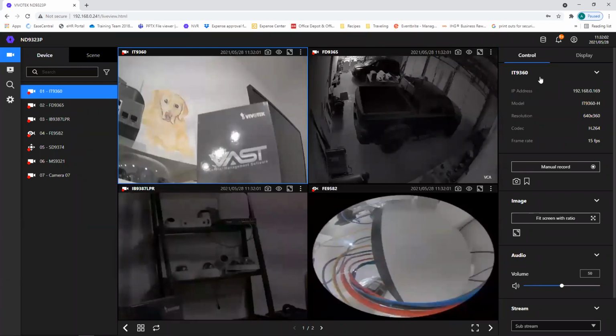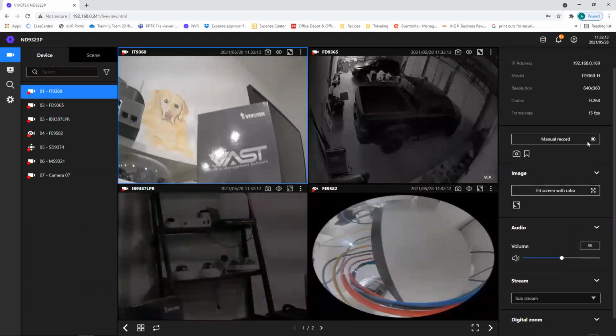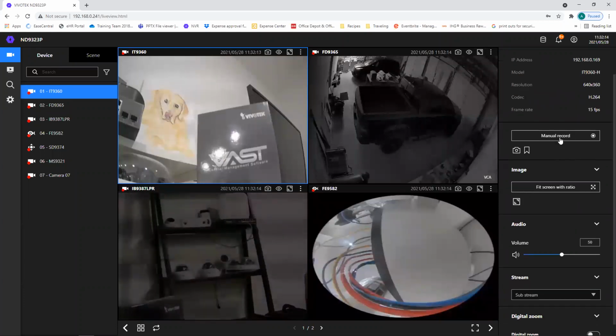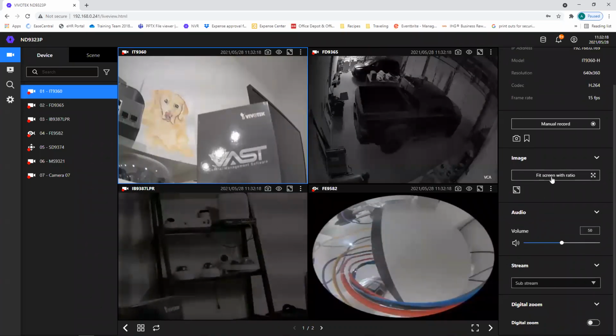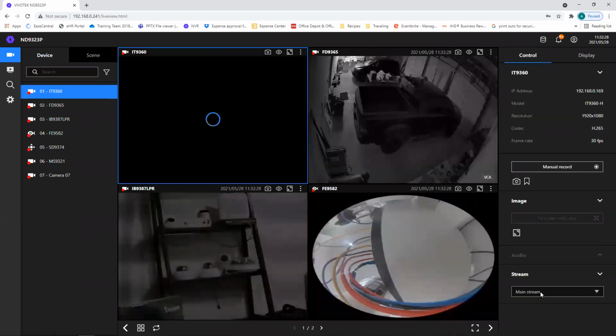Okay, on the right-hand side, it's my control, so I could see the resolution I'm viewing it at, and the codec, and the frames per second. If I want to manually record, that's my buttons here. I can fit the screen with aspect ratio. But what I'm viewing right now is this. I want to view the mainstream, I can do that.